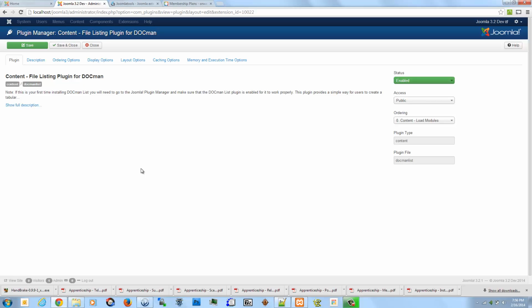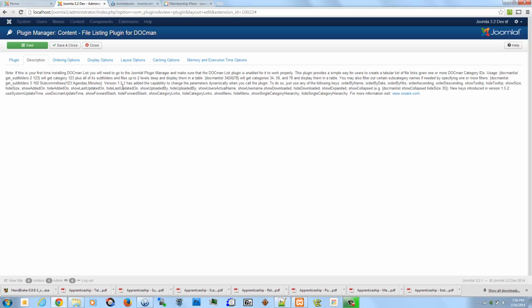And Joomla 3 does present the parameters a bit differently than Joomla 2.5. The way it looks here is not quite as nice as it looks in Joomla 2.5, unfortunately. So here we have a brief description of the plugin. Might be slightly outdated because not all of the options are here, but I'll show you a way you can see more detail in just a moment.